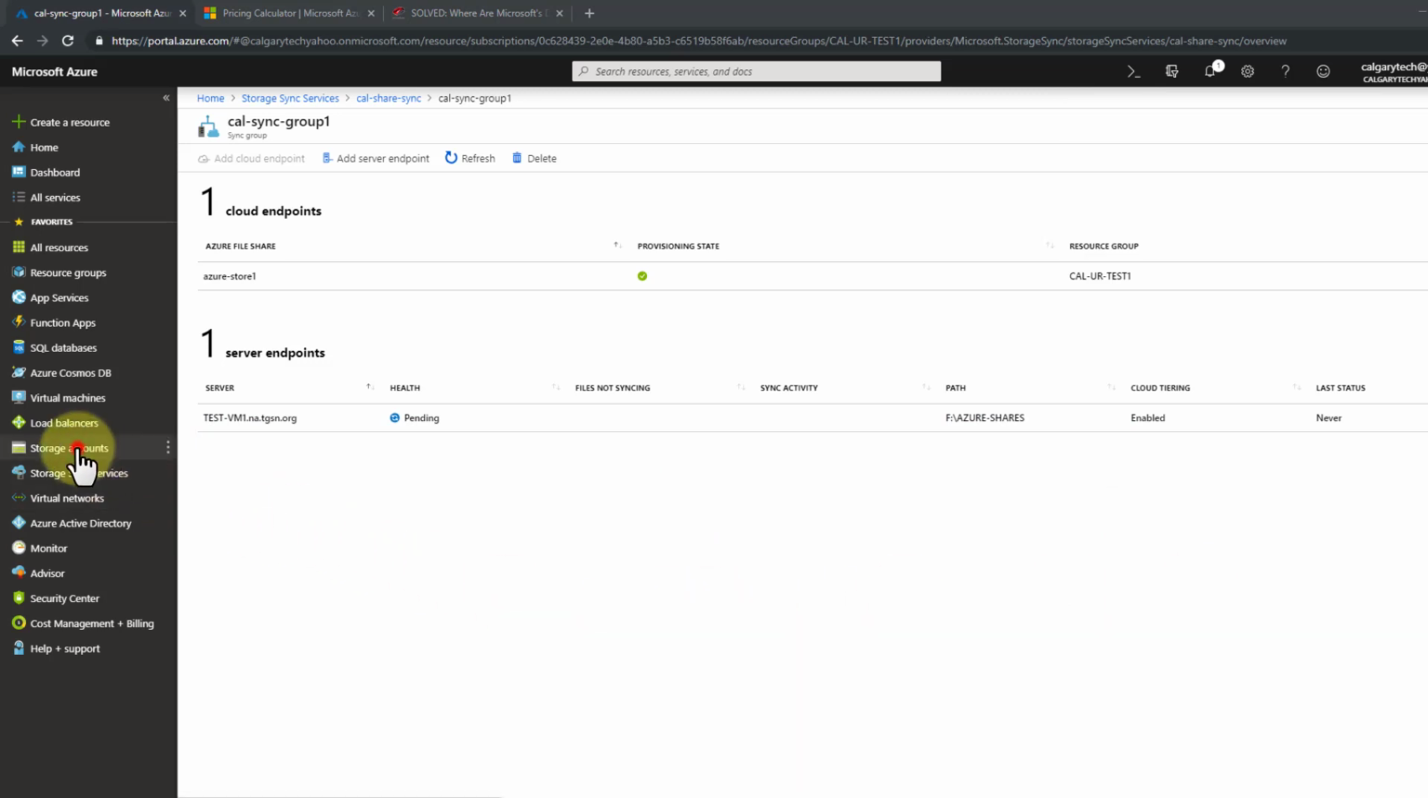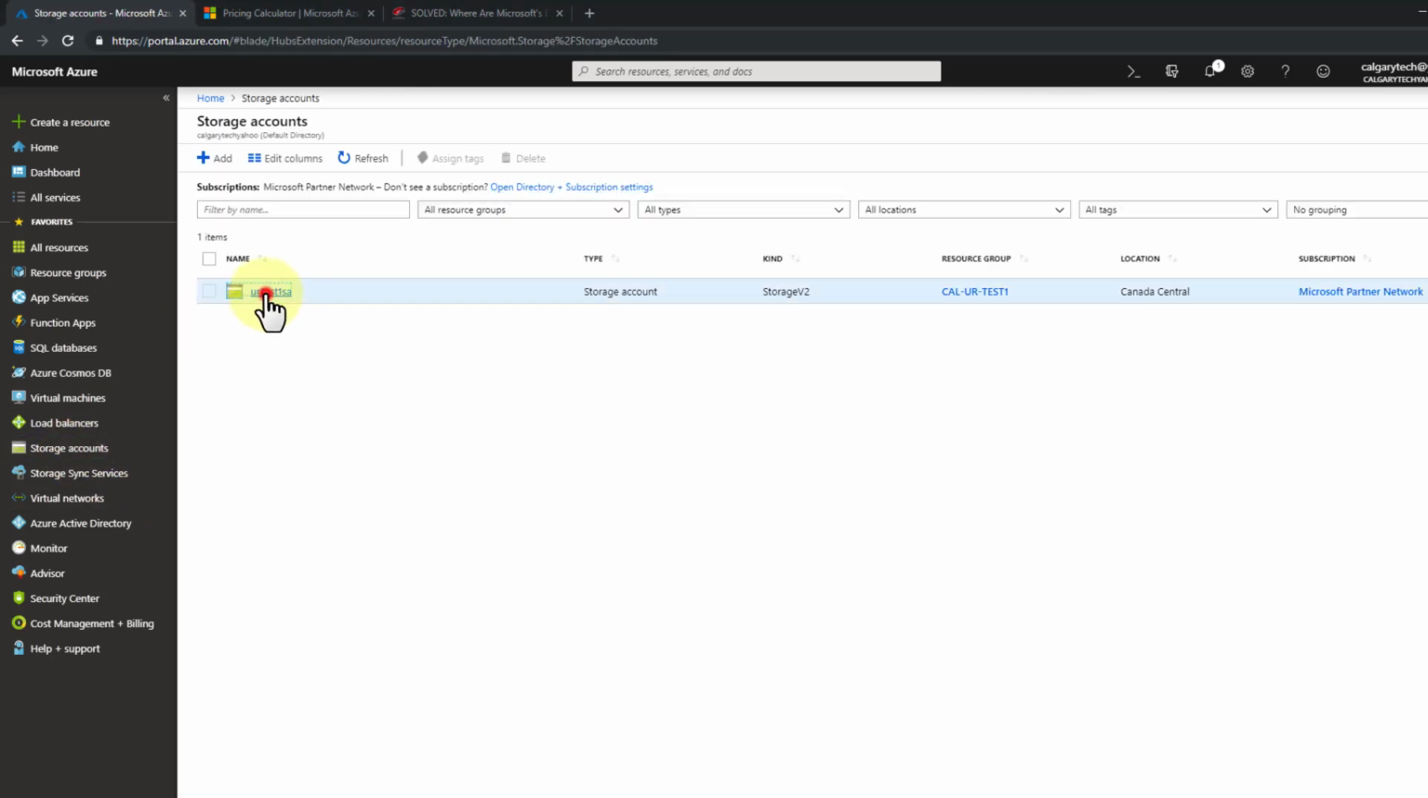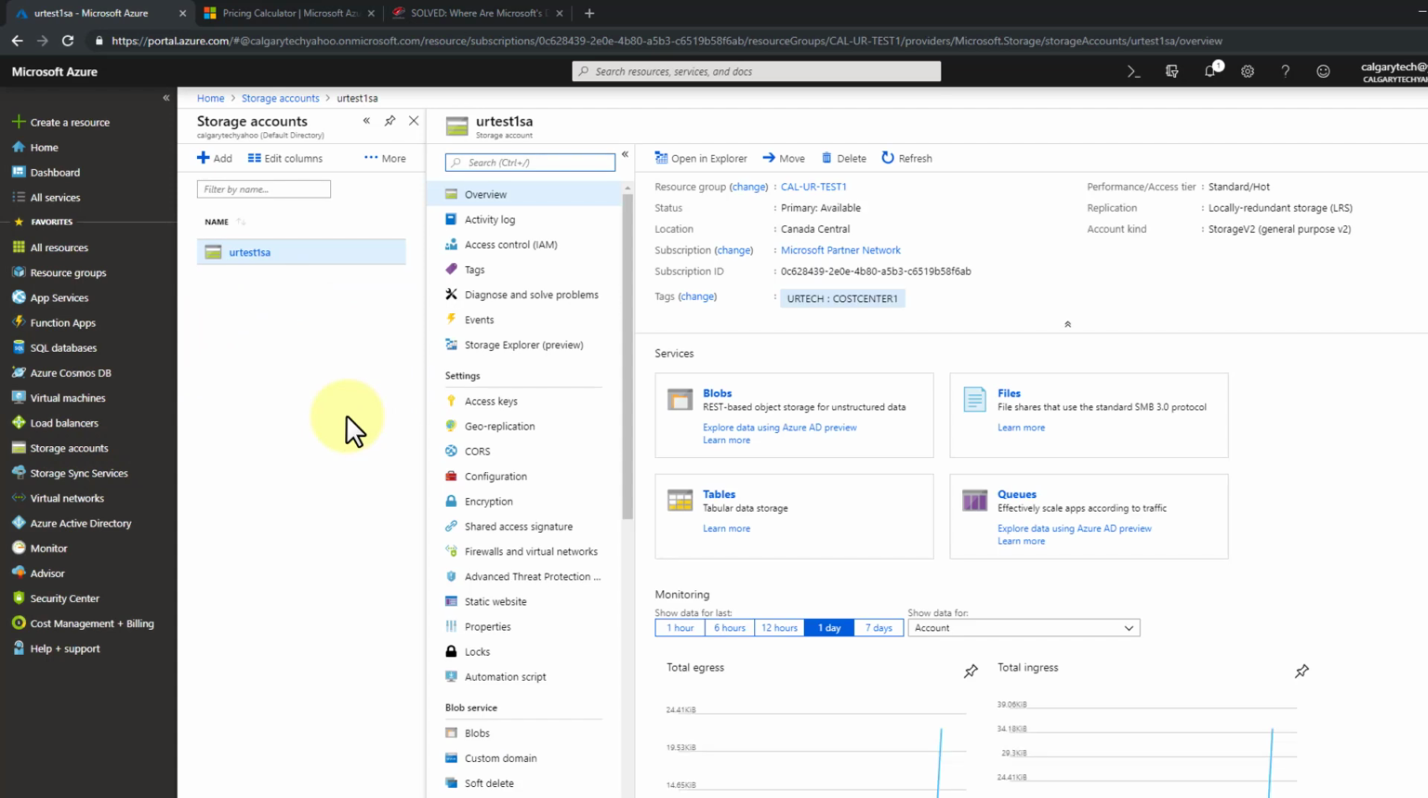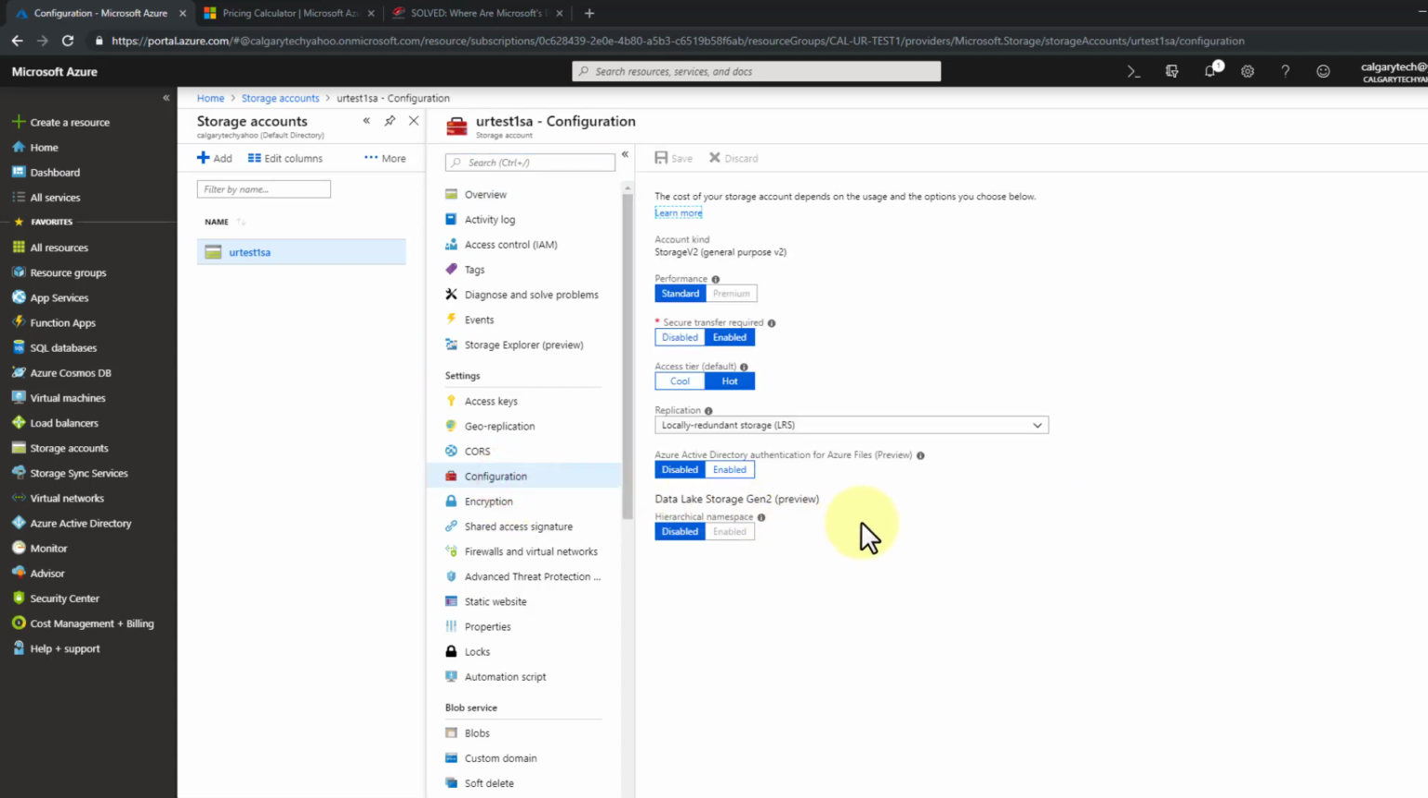So let's go back and take a look at a few interesting things. Let's go to the storage accounts and click on my test. And there's all kinds of cool things you can change in here. The events are kind of handy to look at. By the way, errors and problems with the sync service will show up in your event viewer, which is nice.